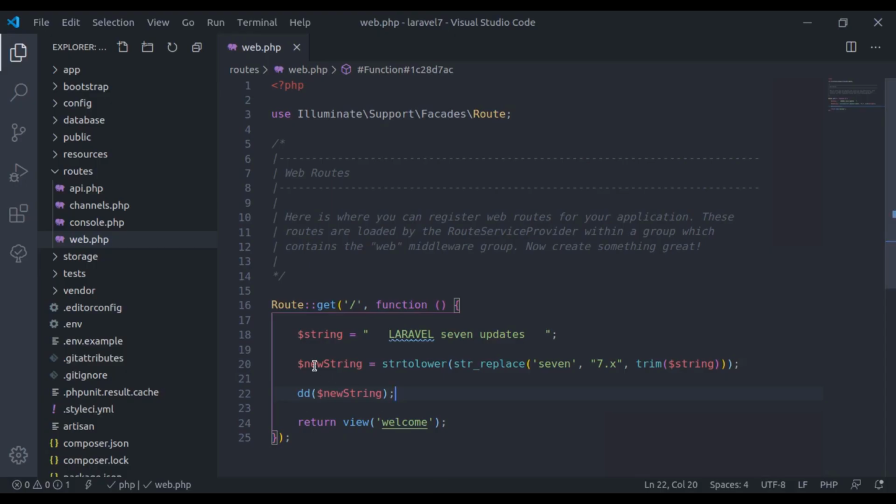Now it is working, but it is a little complex and not readable because we read from left to right. After some time when we see this code, we will see that we have lowered the string, and then we will realize no, we have first trimmed the string, then replaced 7 with 7.x, and then lowered the string. So to solve this problem, now in Laravel 7 we have Fluent String Operations.